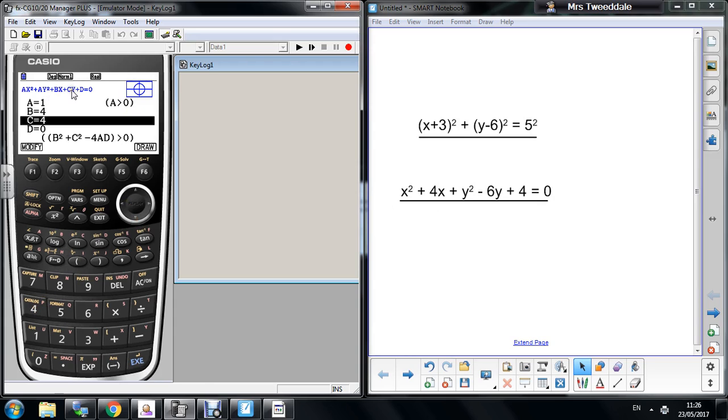C is the coefficient of y, which is -6. And D is the constant, which is 4. Just be careful here, it is a bit confusing. A has to be the coefficient of x squared and y squared. So we do need a 1 in front of both of those numbers, which we have.